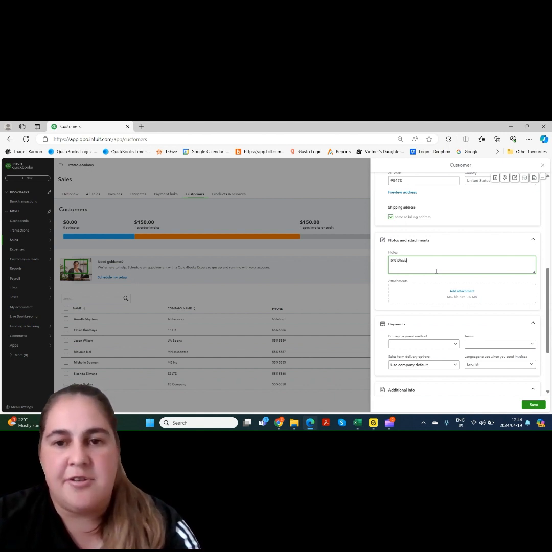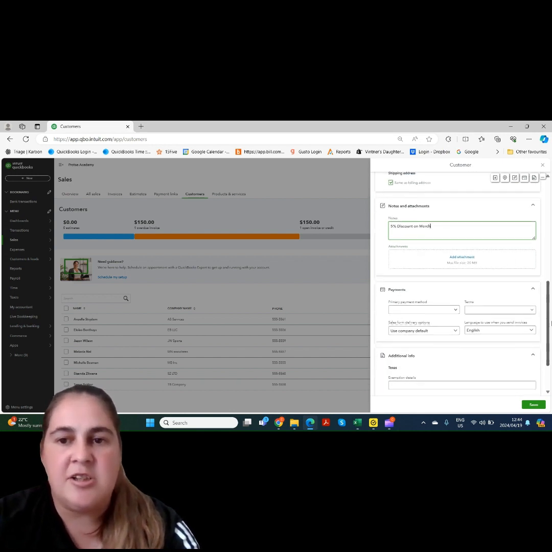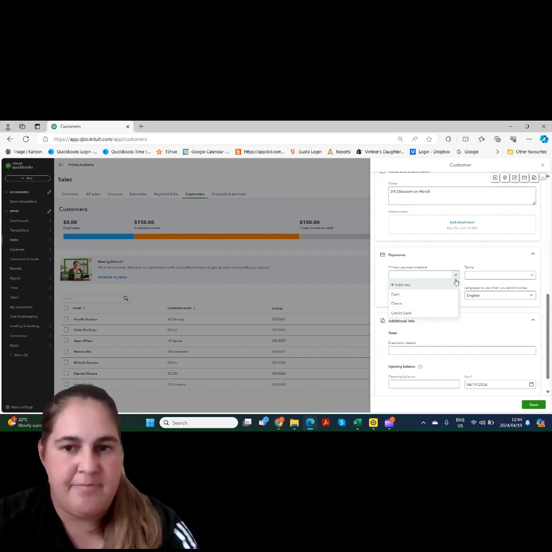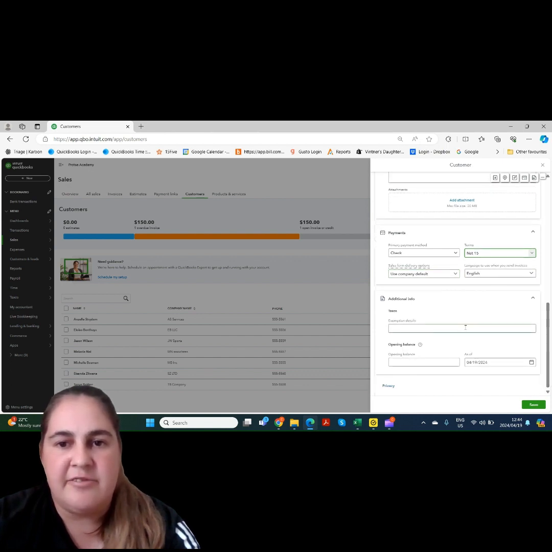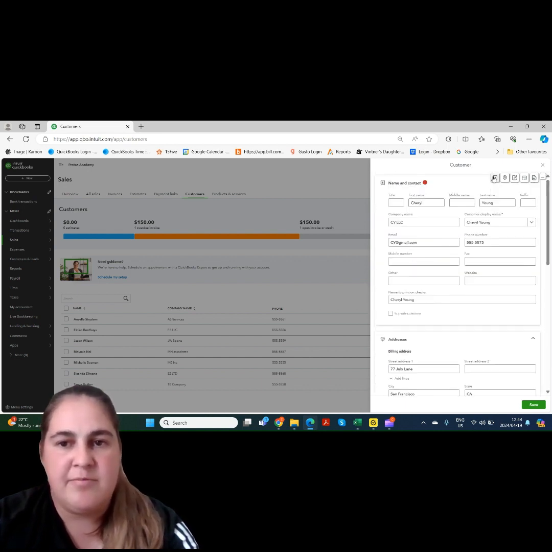You can also add notes for customers in this block that will bring it up on each invoice. You can also add an attachment. A good idea is to add the customer's W-9. You can choose their preferred payment method and their terms, and you can change their delivery preferences. You can also add additional tax information like if they have exemptions.